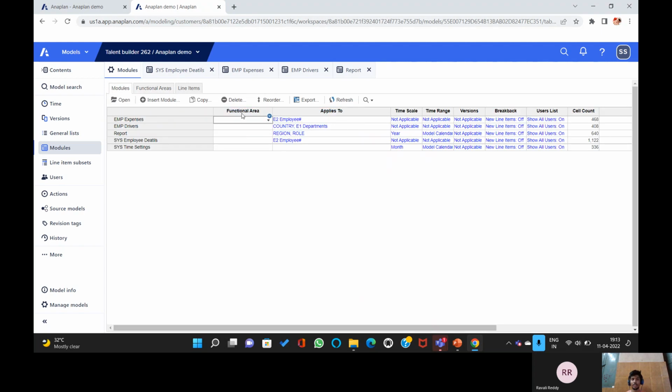We can mention here these are the function areas. Now we can mention employees, and employee drivers also belong to employees only. So we can select employee and report results. And these are the system modules. We have to choose system modules like this. This is to understand easily which modules belong where. By going to function area, we can easily find out where the modules are according to the data. This is about the function area.